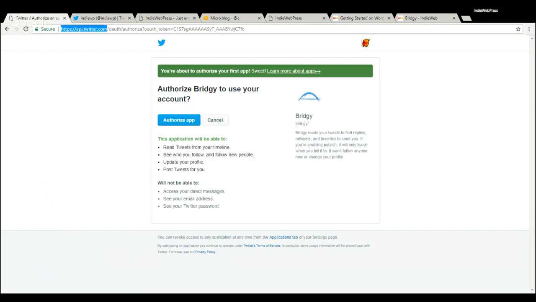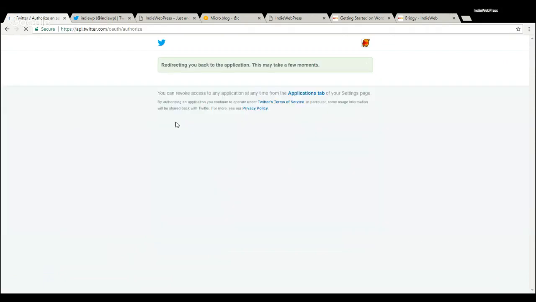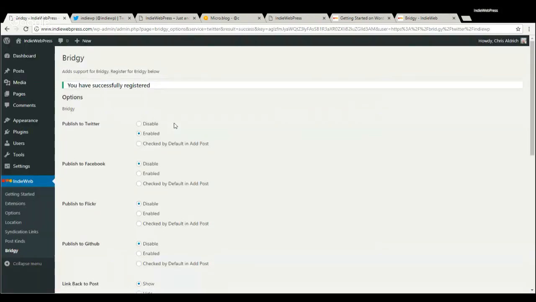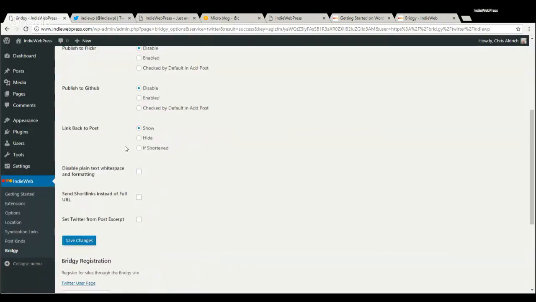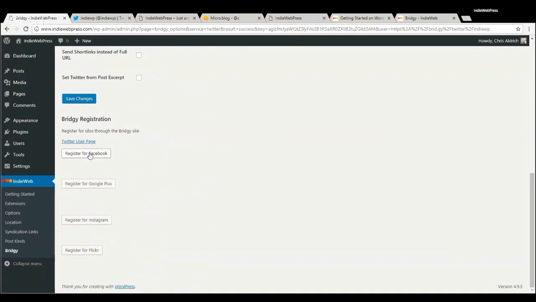It's going to be able to read tweets from our timeline, see who we follow, and follow new people. It's going to allow us to update our profile and post tweets on our behalf. Primarily what Bridgy is really going to do here with this plugin is post tweets on our behalf. So we're going to say, yes, authorize this app. It's going to then redirect us back to the application. So we should be registered for Bridgy now.